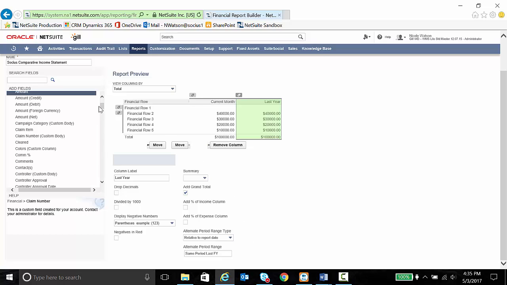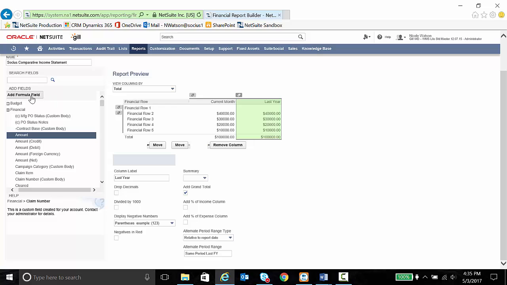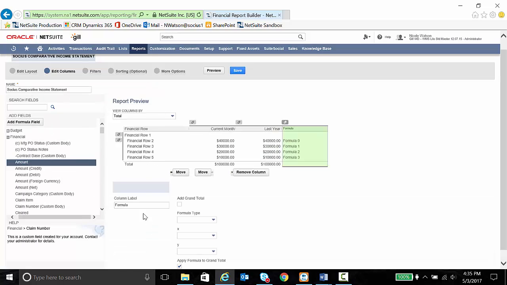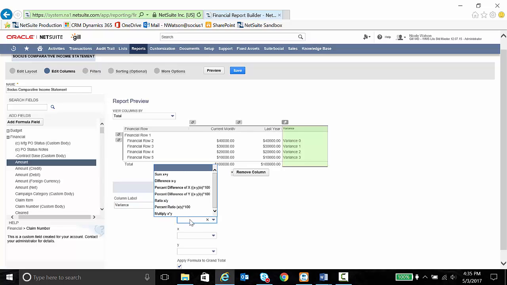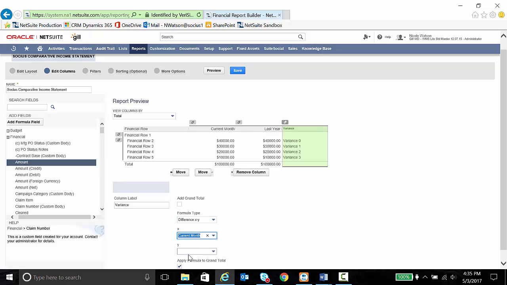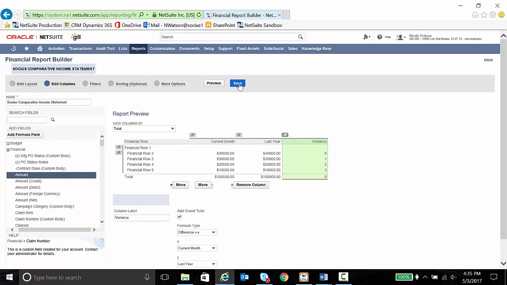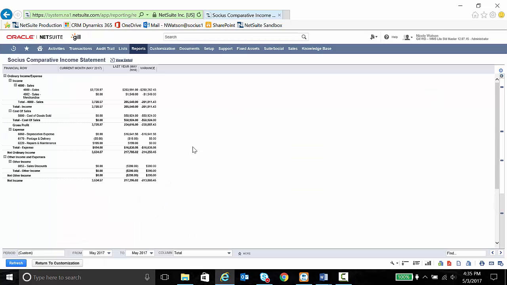I'm also going to add a variance column. I'll scroll up here and say add a formula field. I'll call this my variance. Our formula type is going to be difference, and we'll take current month minus last year. We'll throw a grand total on there, and we will save. And we'll take a look at what we have right now. So now we can see that we have current month May of 2017 compared to last year's May of 2016.